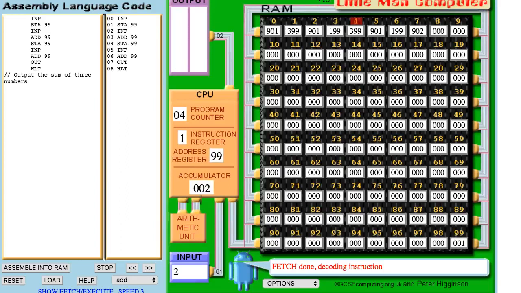We're going to add 1, so we're going to go to mailbox number 99, fetch 1, and add it to the value that's in the accumulator. So now we get a value of 3. The next instruction is going to tell us to store the value 3 into position number 99. So we should see 3 being carried down to mailbox number 99.